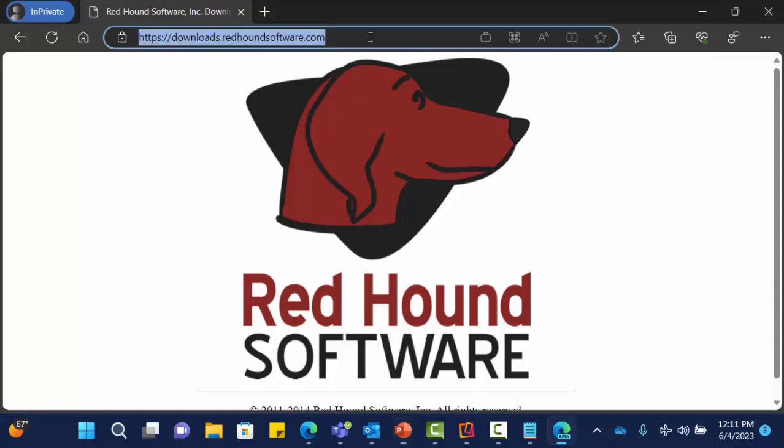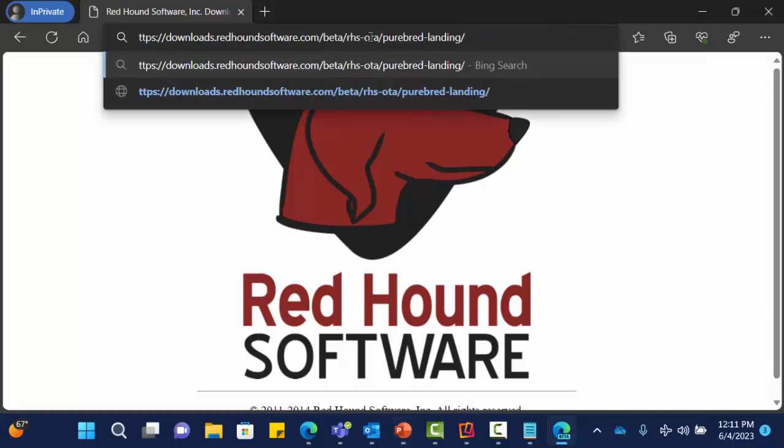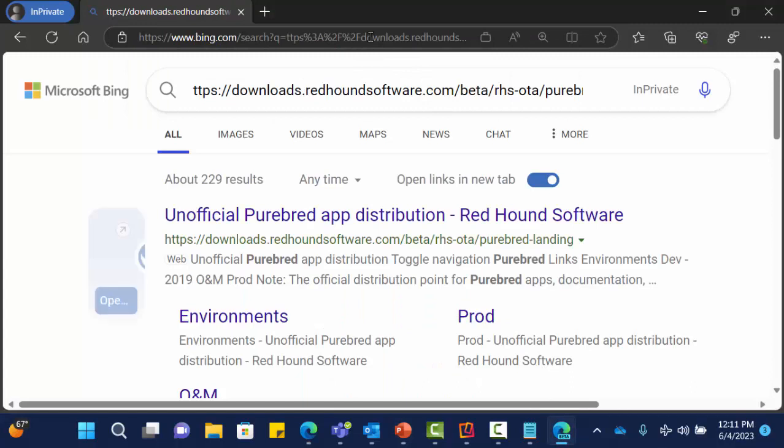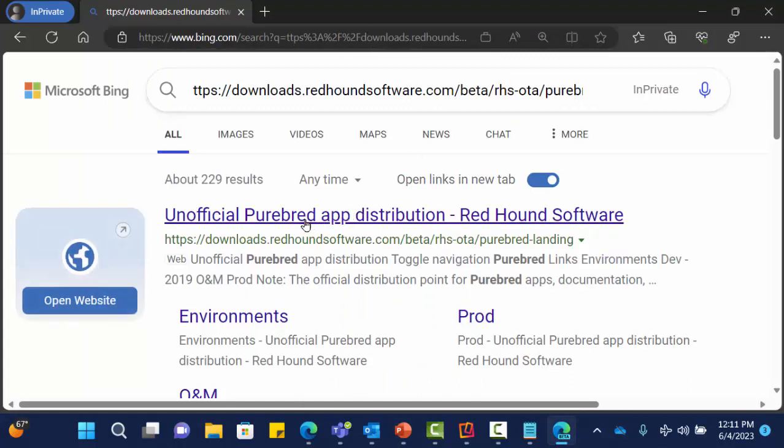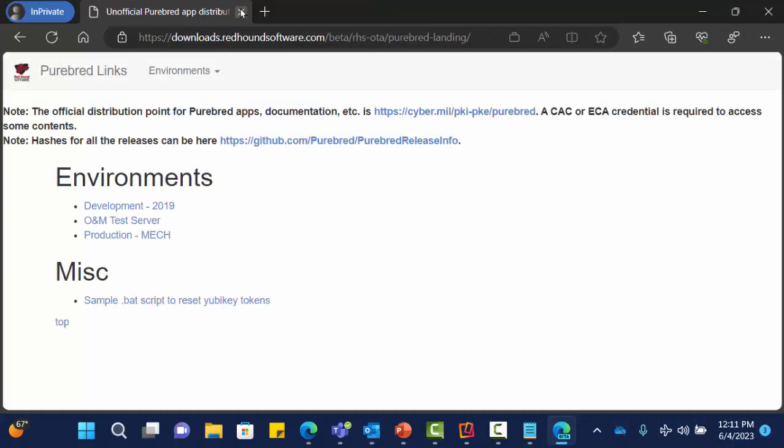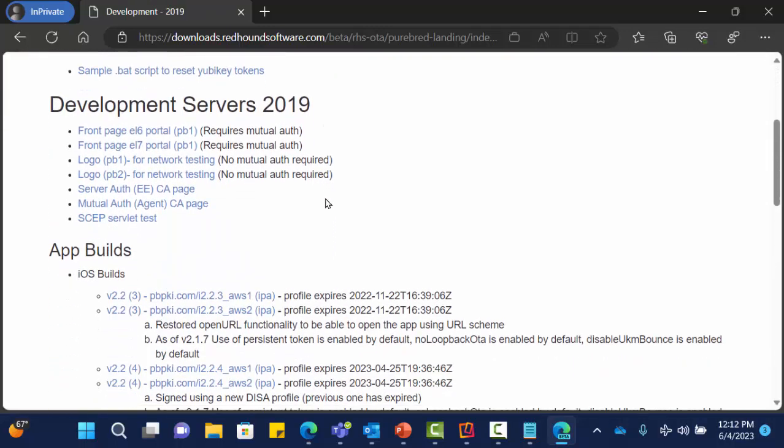Here, let me just paste the whole thing. Right, I'm going to go to this URL, and it's going to be the unofficial Purebred app distribution site. Here, there's a couple of things that I need to do. I'm going to go under development and then scroll down, and you're going to see app builds.